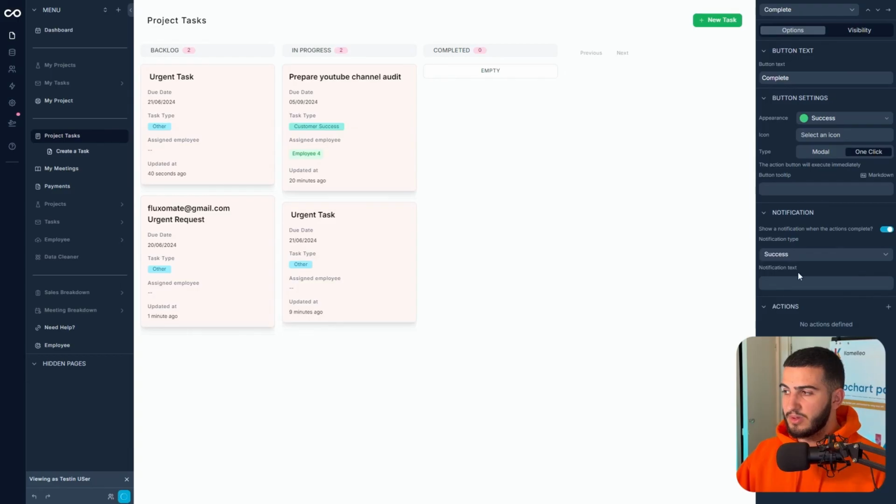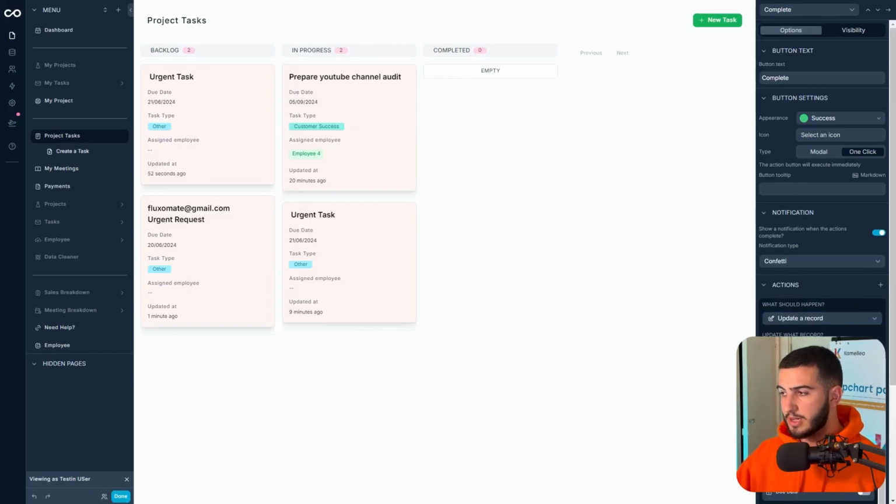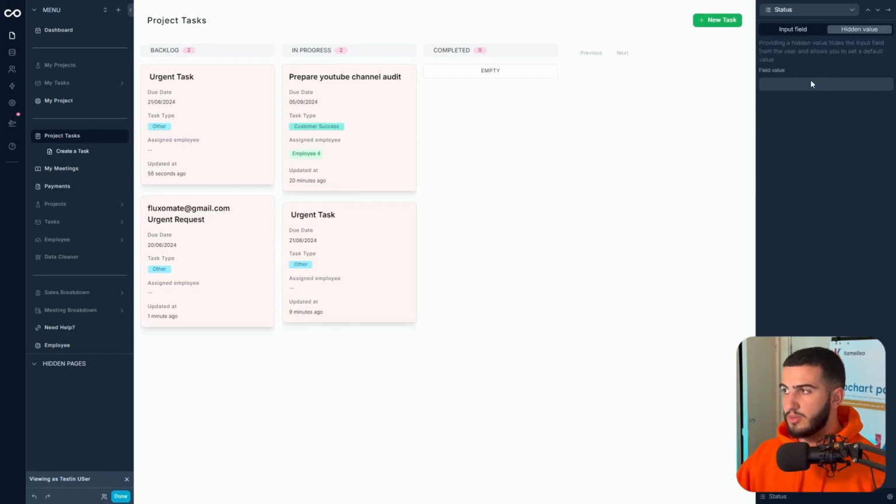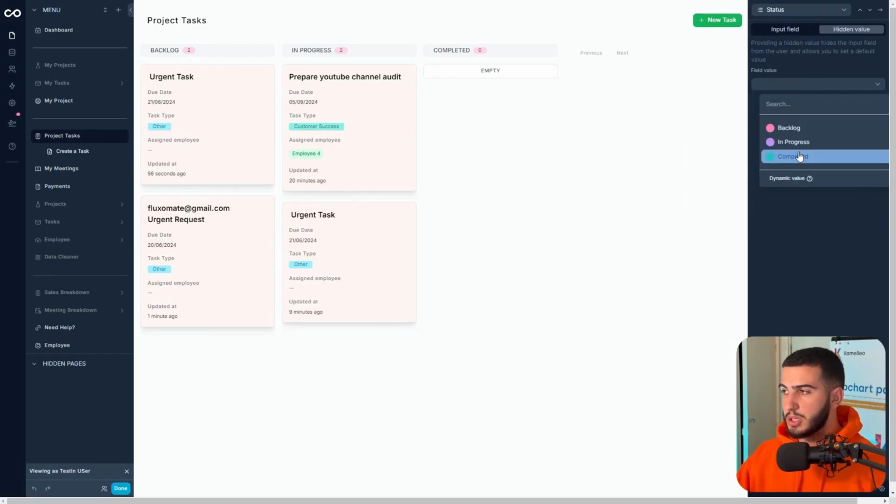And then you can have different notifications like a confetti. And then also the important thing is to add different actions. Now there's so much you can do here, and there's so many options. You can even send a webhook to make.com to trigger more complex automation. But in this example, I just want to update the record and actually move it to complete. So if I go over to the actual status and I press edit, I'm going to make it a hidden value and just change it to completed.